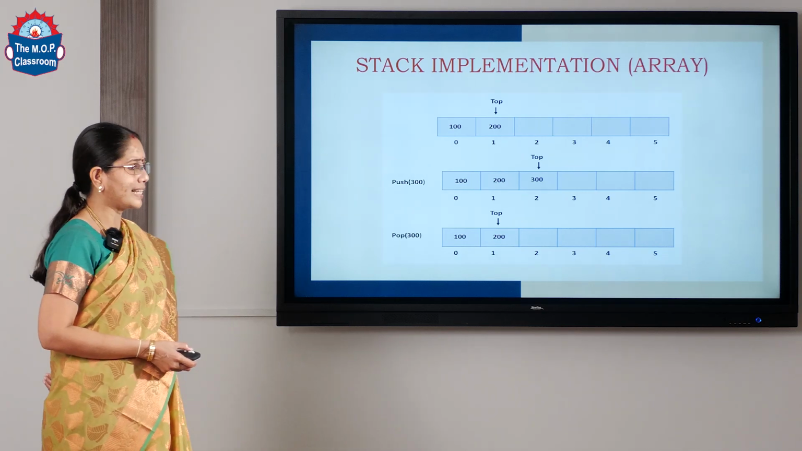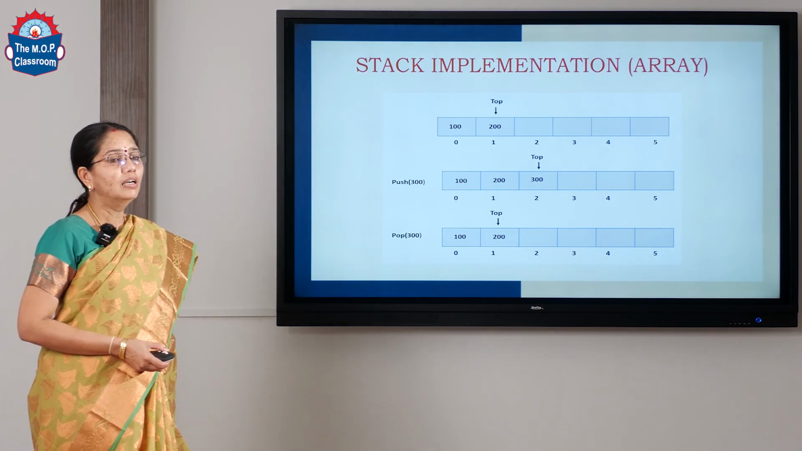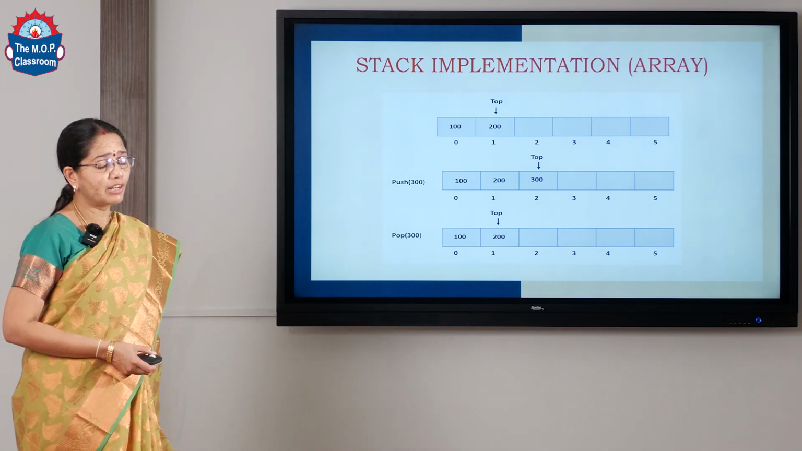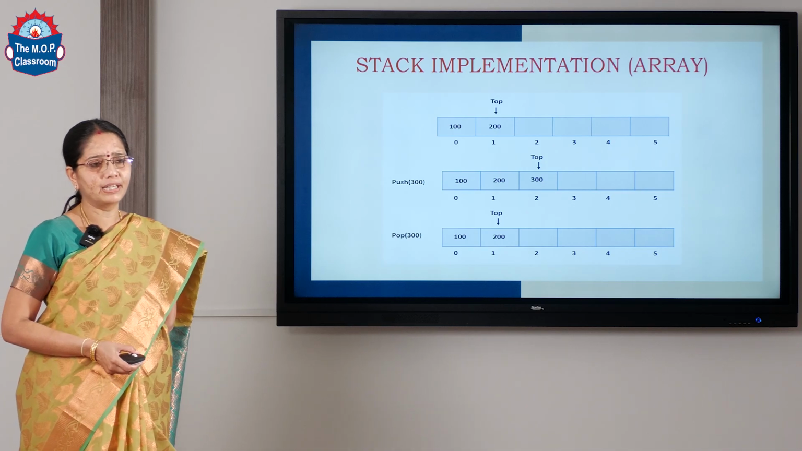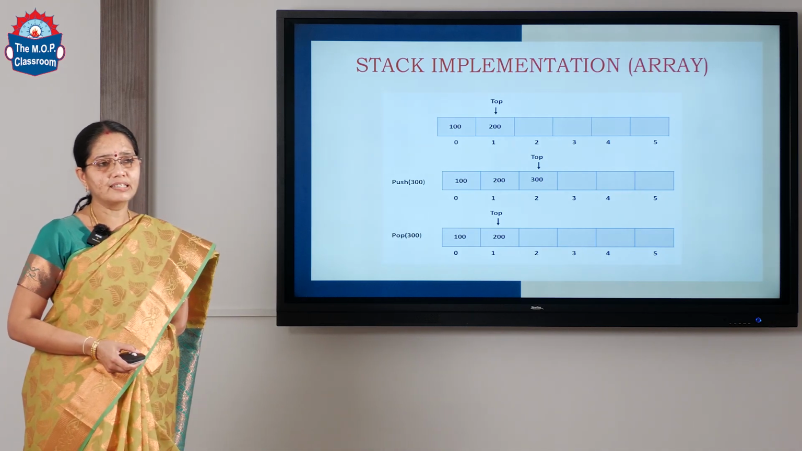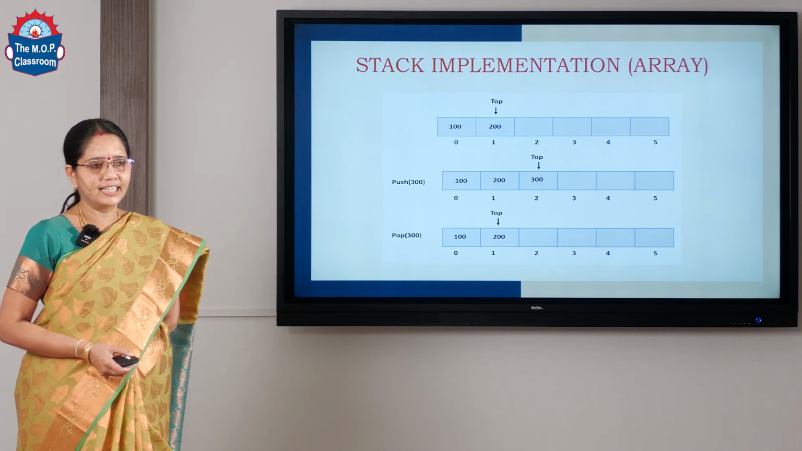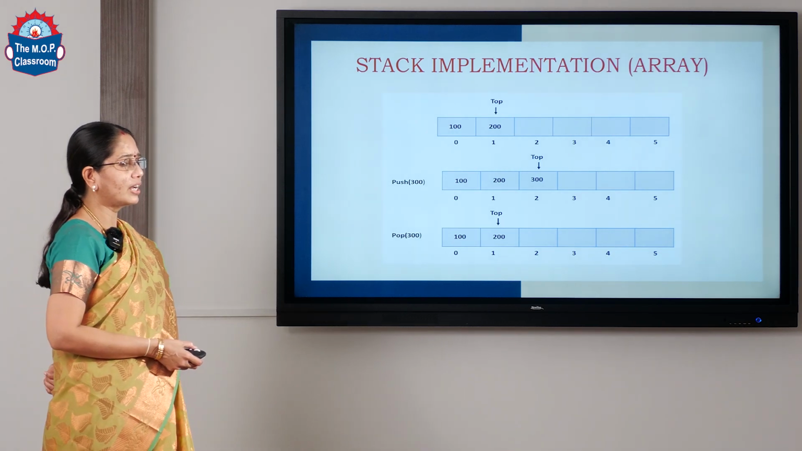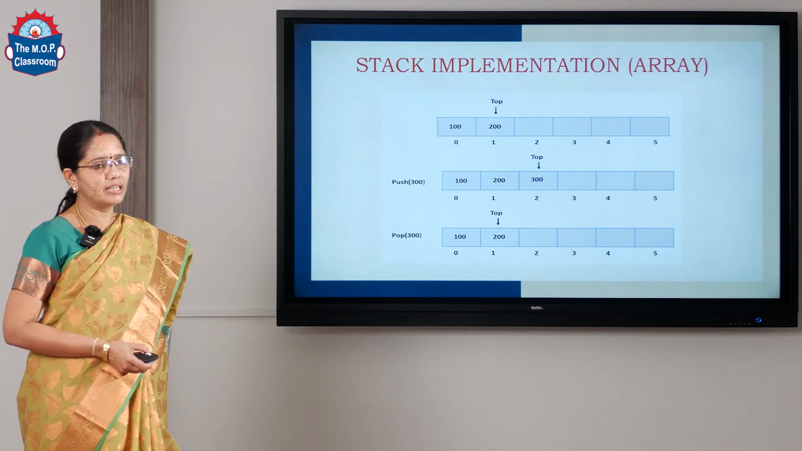So array is a static data structure where we have to define the size of the data structure in advance. We cannot increase or decrease the size of the array during the implementation of the program. So the memory size here is fixed. That is why we say array is a static data structure. And this is one example of how the stack data structure can be implemented using arrays.